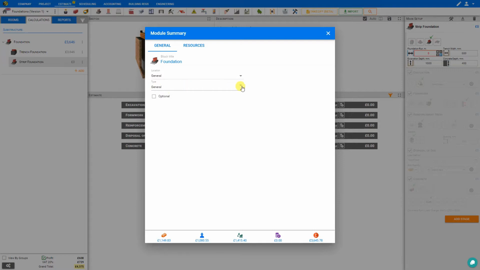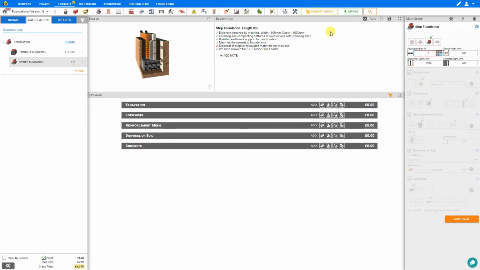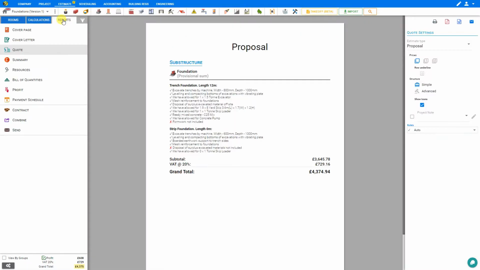We can also set the type, in this case is general. We can also specify whether this is to be a lump sum, a provisional sum, or a subcontractor. If, for example, we chose provisional sum, this would be then indicated on our quote. So if we check the reports tab and we take a look at our quote, we can see that the foundation is set as a provisional sum.